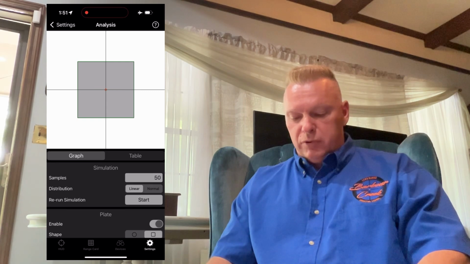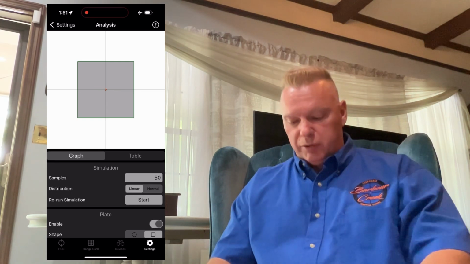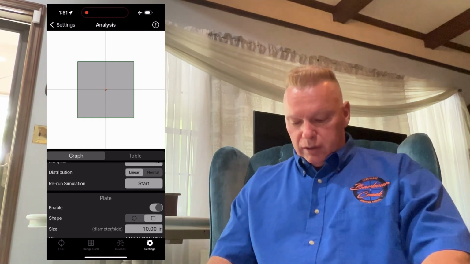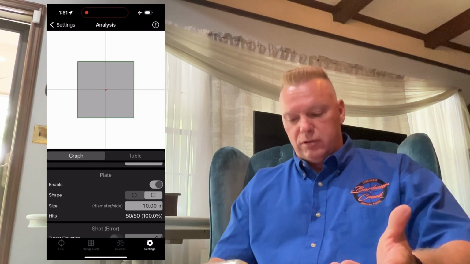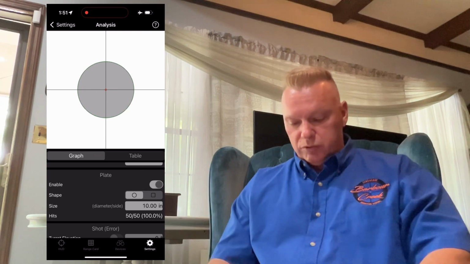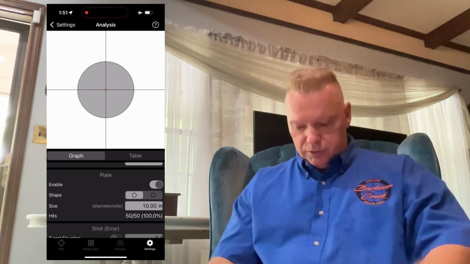At the very top, you'll decide how many samples of bullets. I'm going to leave it at 50, and I'm going to select the plate, either circle or square, to use it basically as a kill zone on an animal. So let's say it's a 10-inch kill zone. Let's do a 14-inch, more realistic.